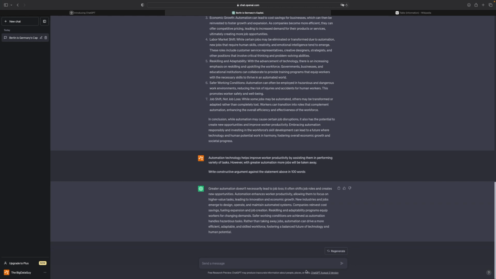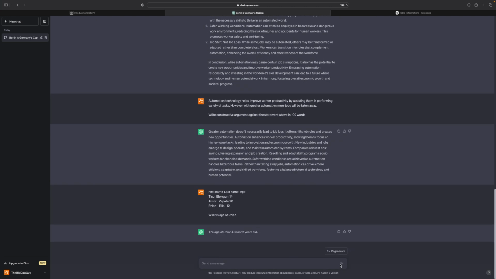Now let us look at providing input data and answering questions from the input data. Given this input data, first name, last name, and age, I can ask the model what is the age of Rian. And the model will say the age of Rian is 12 years old. Specifically, I can also ask a question and the model will retain the context from the above input data. So I can continue to say, what is the last name of Tino?